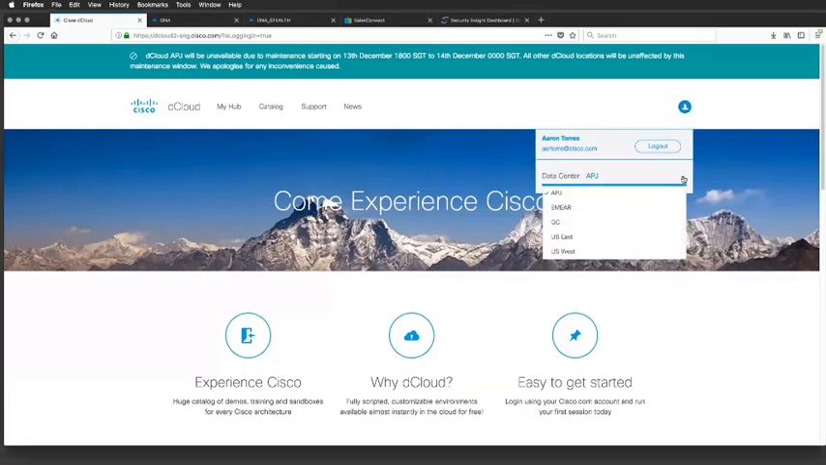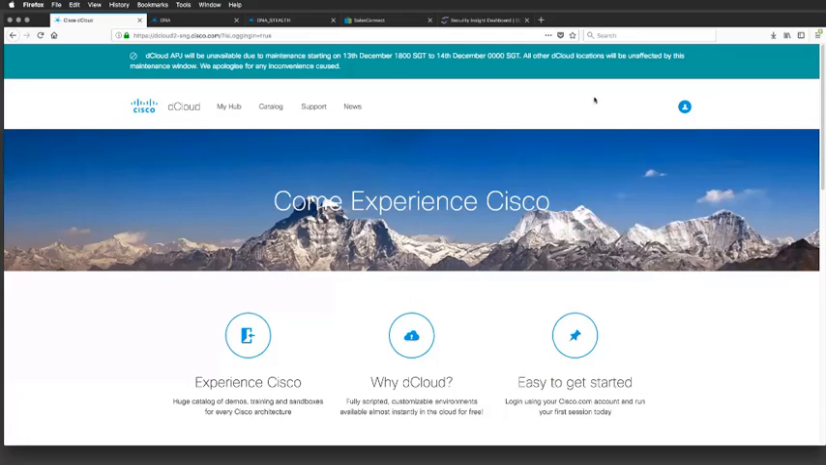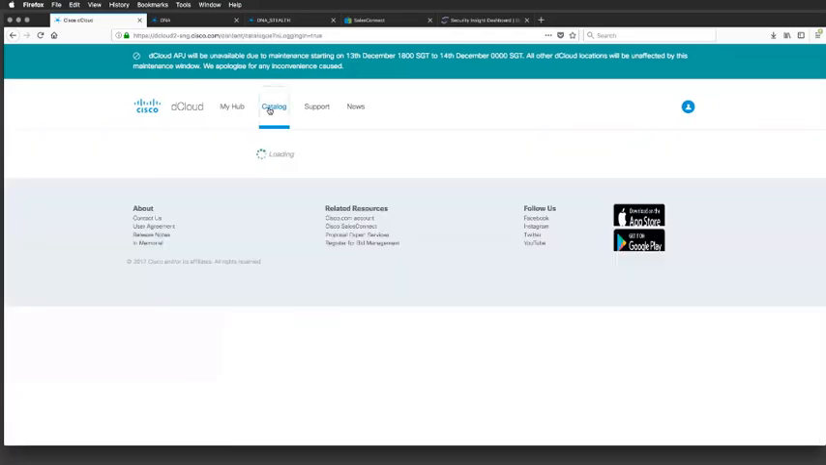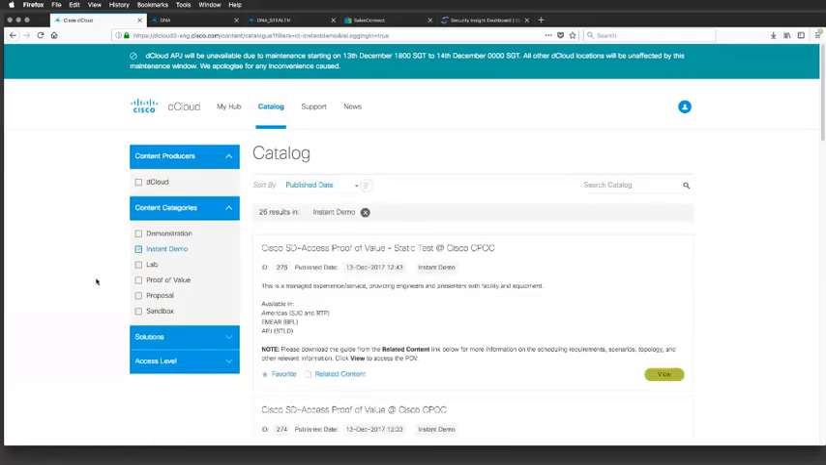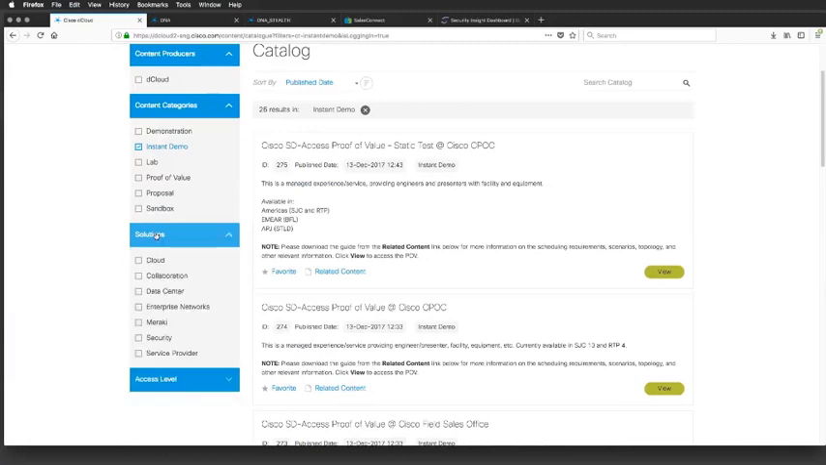You can select the different theaters or different data centers that might be around the world. Obviously, you want to pick the one that's closest to you for the best response time. Once you're logged into dcloud, I will then go to Catalog. And under Catalog, I will select Instant Demo under Content Categories. Under Solutions, I will select Security.